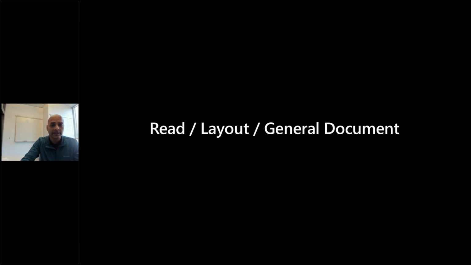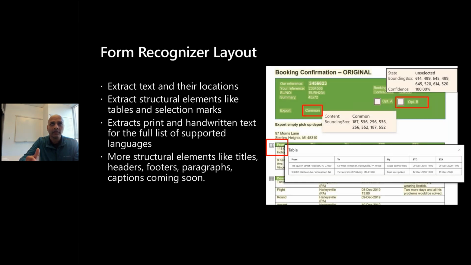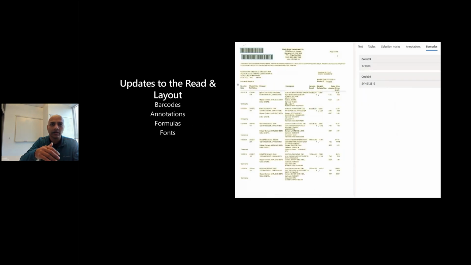So let's take a look at some of the updates within read, layout, and general document that align with some of these challenges, right? In terms of layout, layout extracts tables and selection marks, and we'll take a look at this in a little more detail in a second. I also shared with you that layout now also extracts barcodes. So let's take a look at some of those capabilities in the studio itself, right? Let's go look at what those experiences might look like.